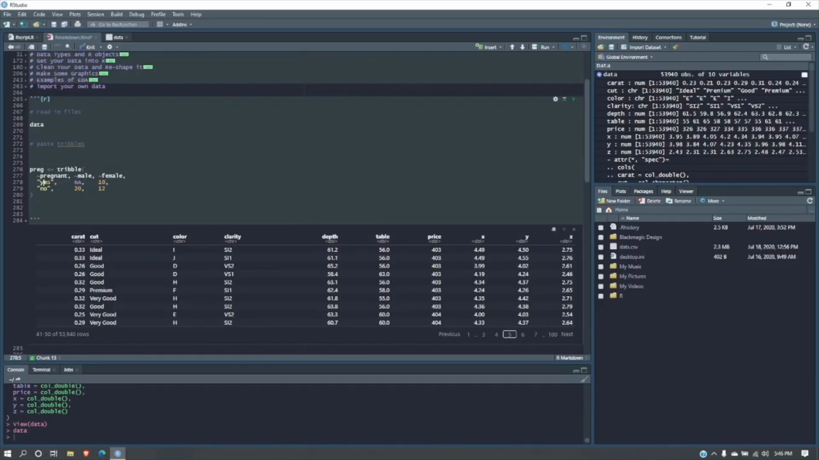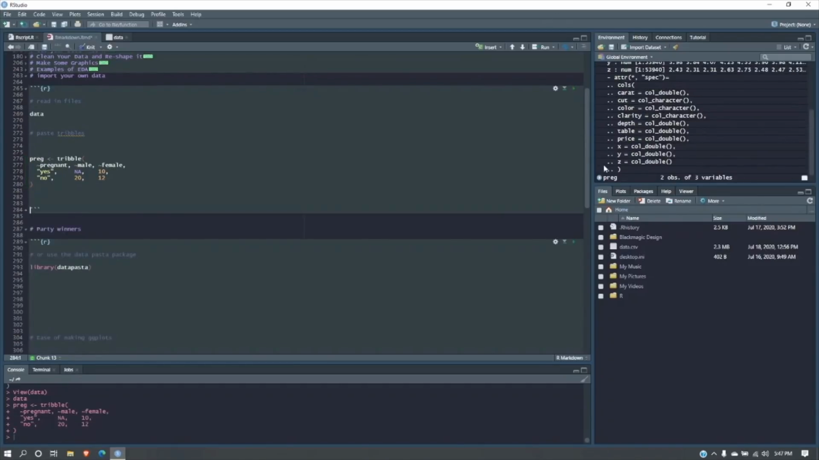So if you're pregnant, yes, you're obviously not a male because males don't get pregnant, and female 10. If you're pregnant and no, well, yes, all 20 males would be no, and then 12 females were no. So in this case, you could easily just lay this out, say, hey, make a tribble out of all of this, and then assign that tribble to the value preg. So we can just run that. Cool, we now have that.